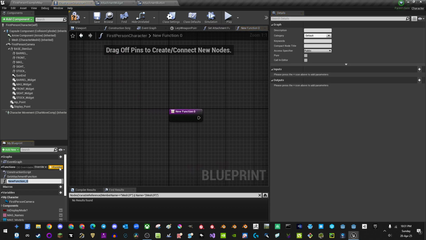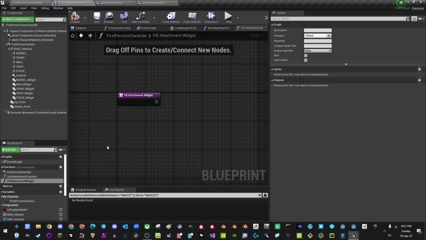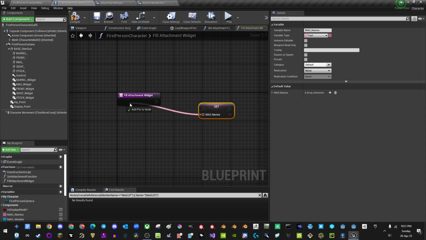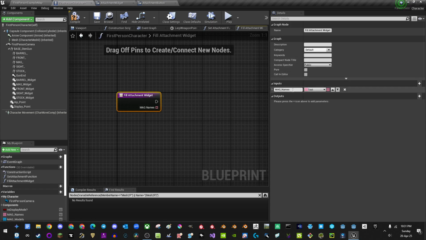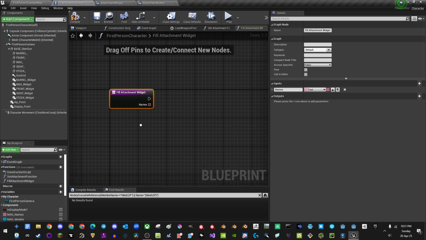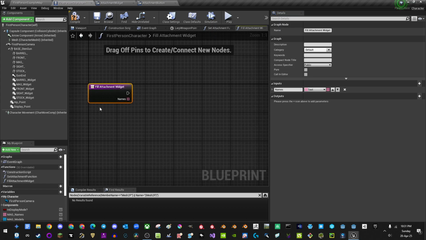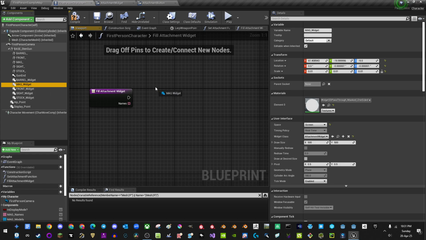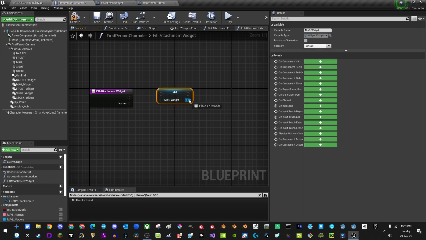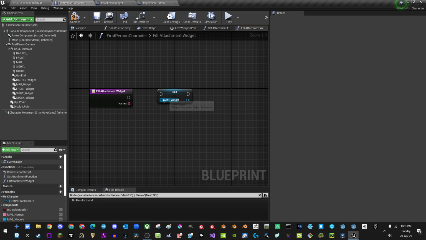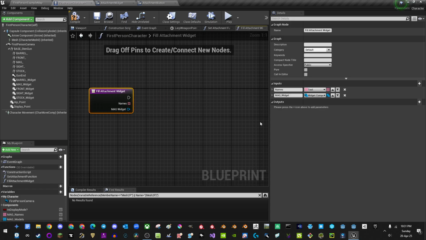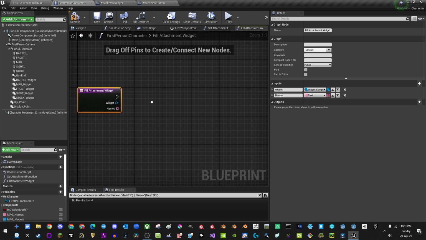And this one will be called fill attachment widget. And for this, let's grab names, just like this. And then we also want the widget, so we'll grab that like that. Let's call that widget. I'm gonna move it up.